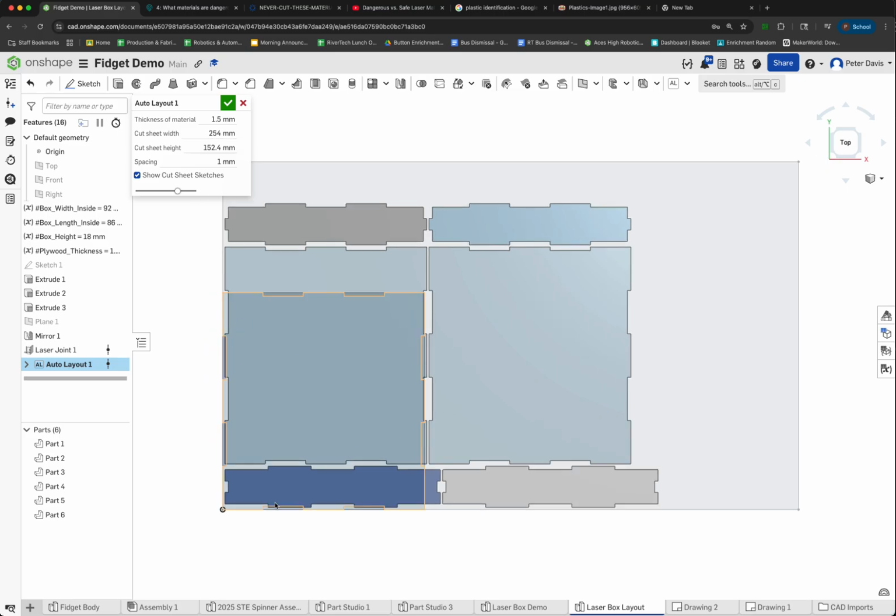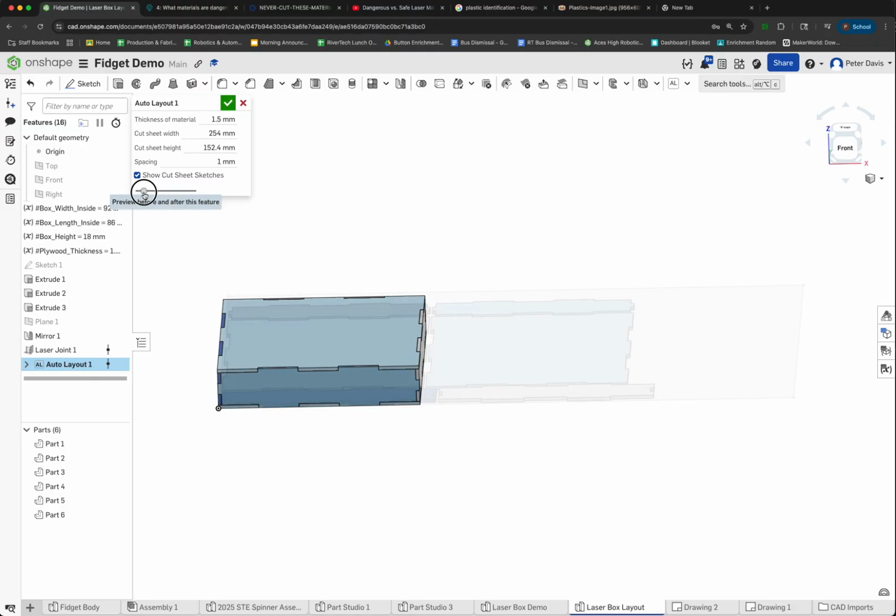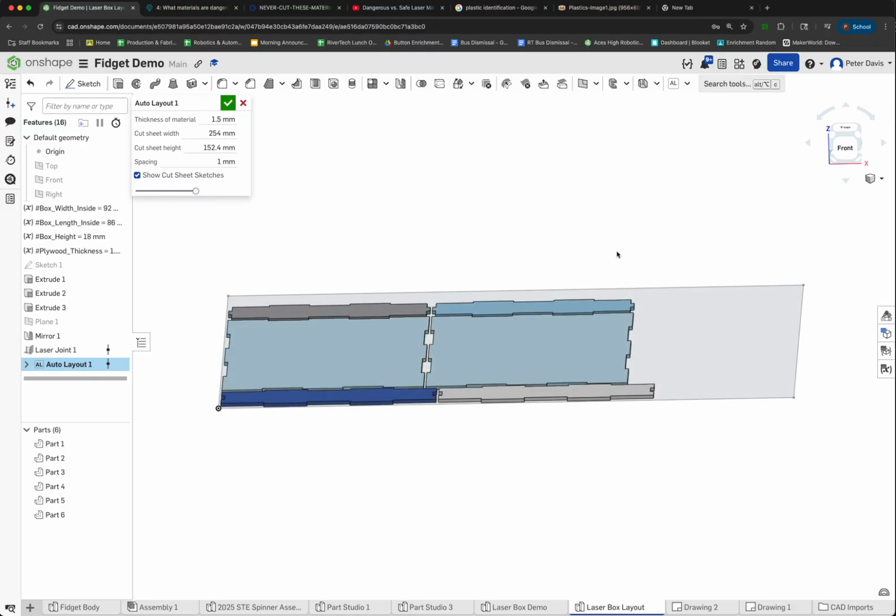At the moment, it's showing me a transparent view of the original. I can change that level of transparency by dragging the slider back and forth. So here's what it looks like before, and here's what it looks like after.